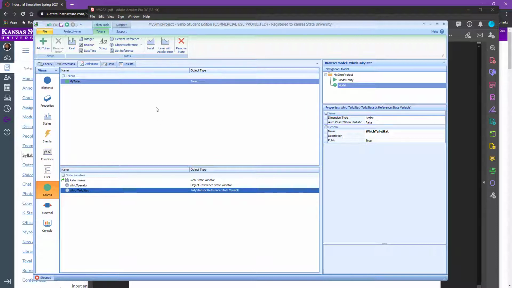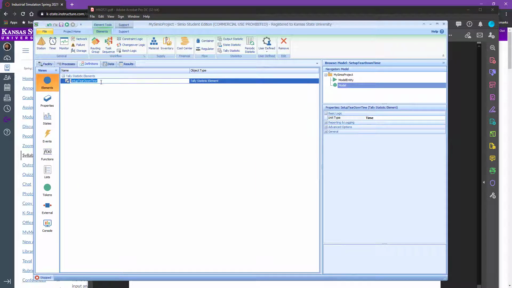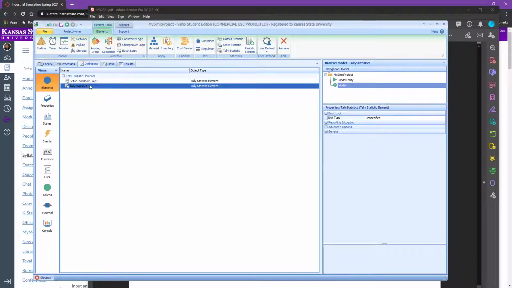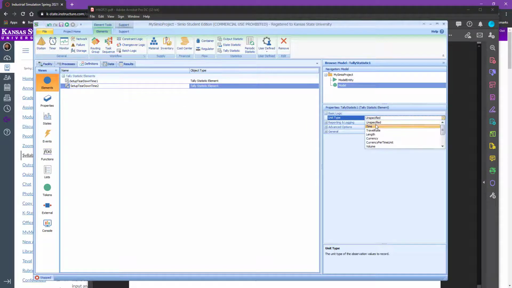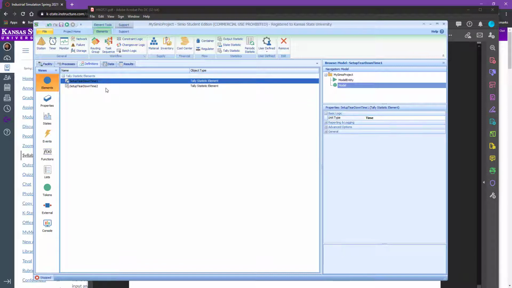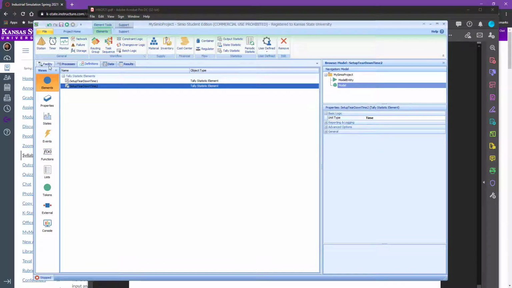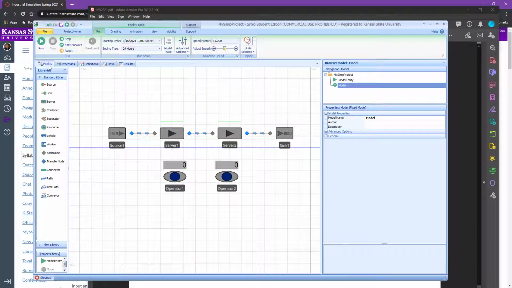So here, going back to the element, I'm going to copy this. So this is 1. I'm going to create another one and call it 2, and specify the units as time. So I have 2 tallies right now. 2 tallies and 2 resources. Let's see how I'm going to use it.